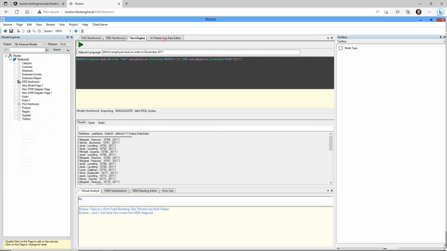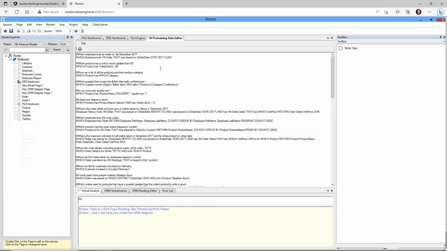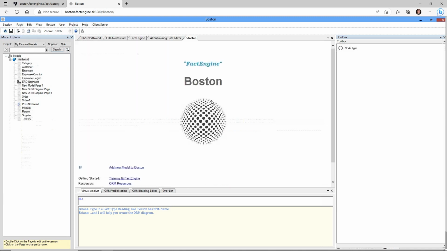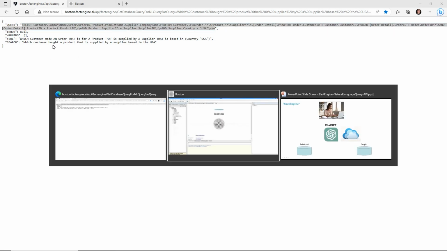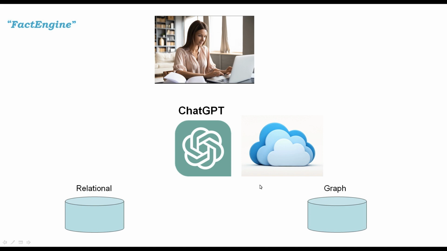Now, as a business, you could spend $100,000 or $1 million trying to set all this up, but it's ready to go now inside Boston Enterprise on the web through FactEngine. Set up an account with us, get access to Boston Enterprise, and start to query your database via Natural Language API for the plugin that you set up inside ChatGPT.